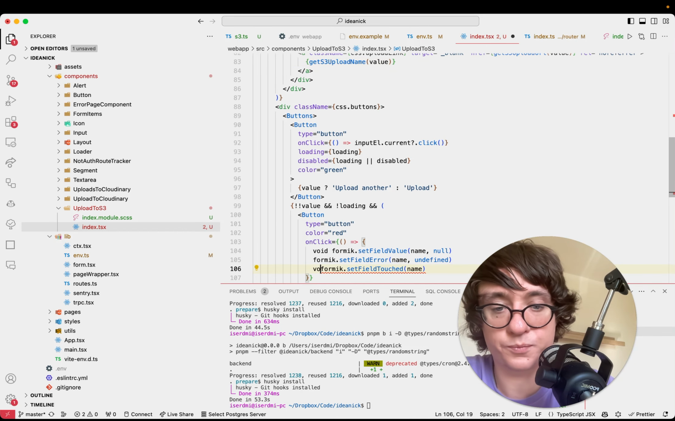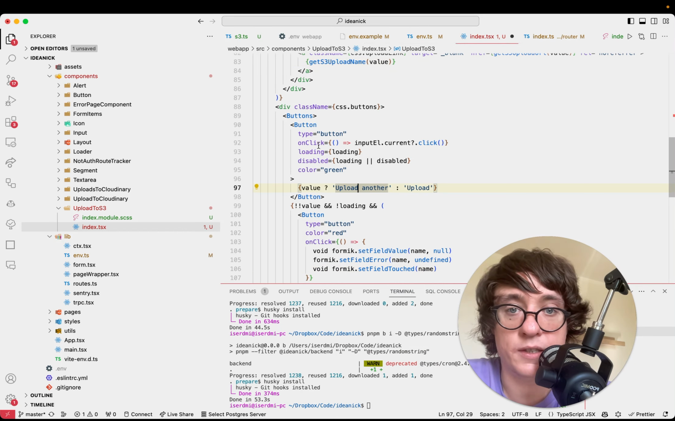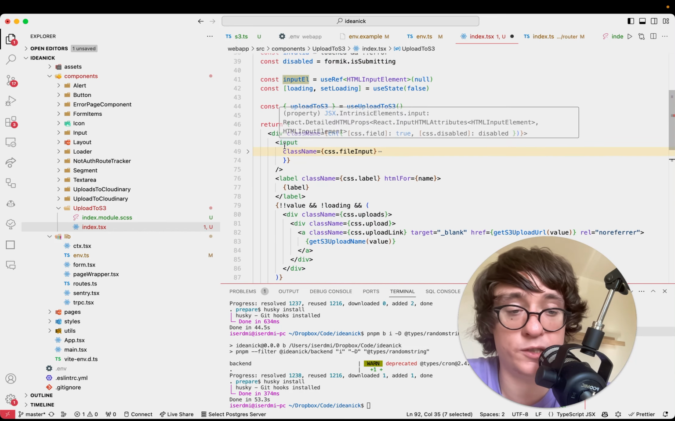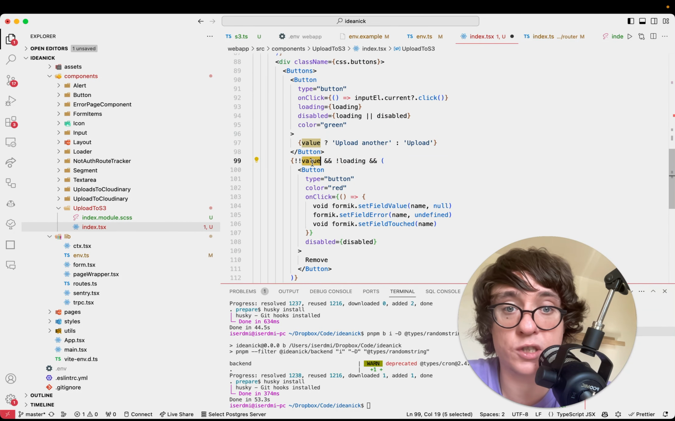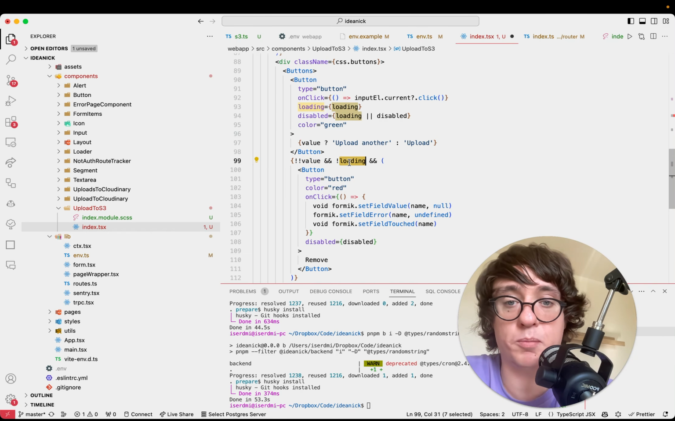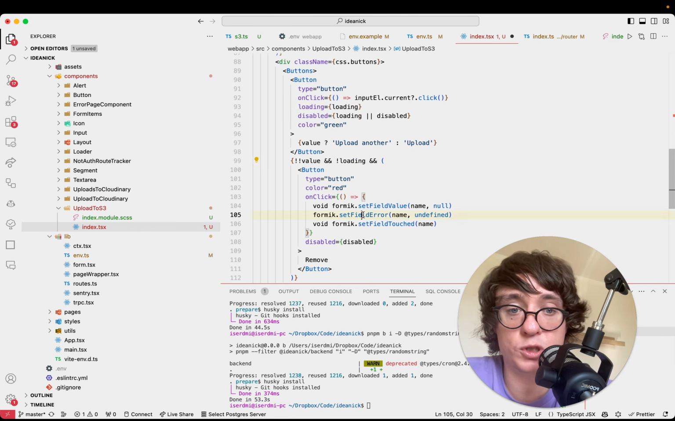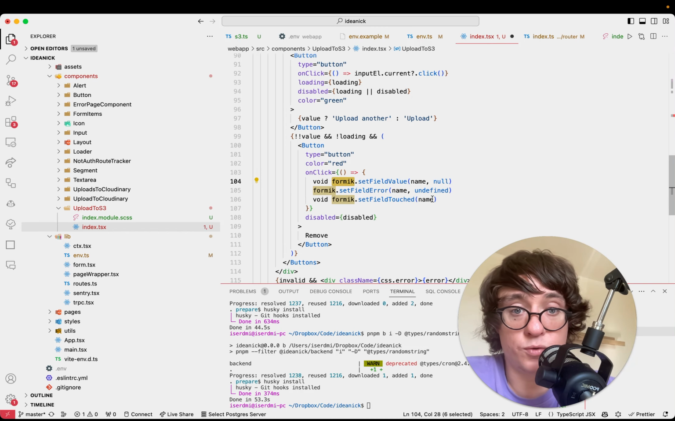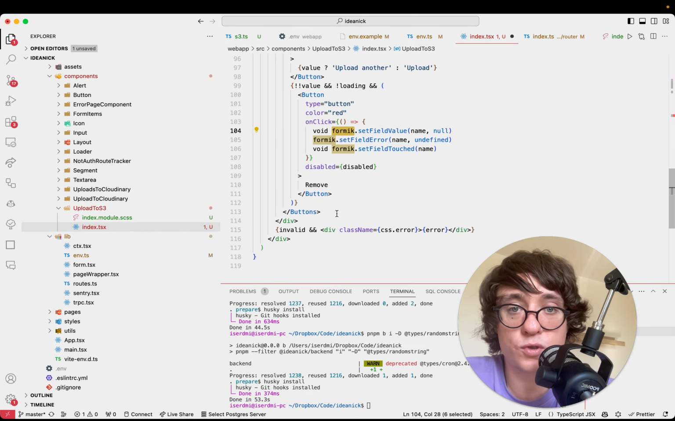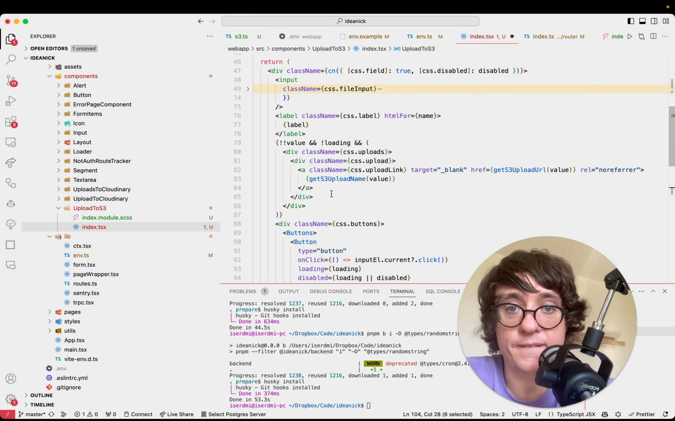And we have the following buttons. There's always an upload or upload another button. The text simply depends on whether we have a value or not. When you click on this button, we programmatically click on this input, and a file selection window appears. And if the file is already uploaded, and no upload is happening, then we can click Remove and just clear this value in Formik. All right? We enter an error at the bottom.